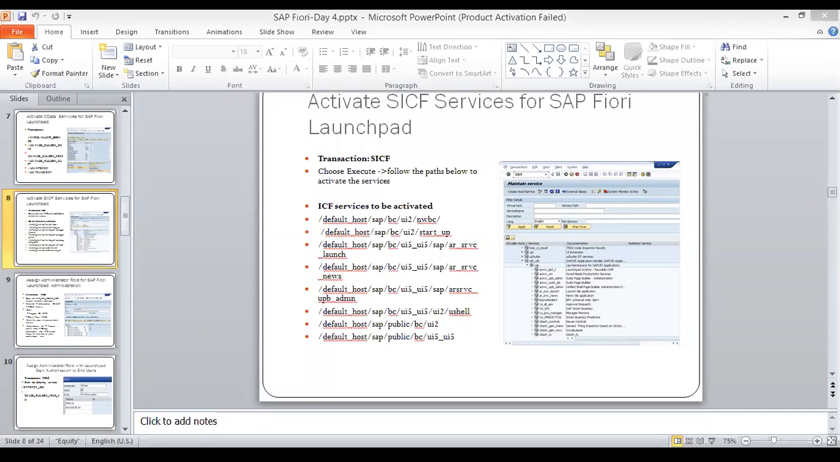For that reason, you will have to follow the path specified in the screen and activate each service for each UI node by right clicking on it and choosing activate. So there are these many components, or you can say these many nodes, which are responsible for your UI, which come under the UI configuration for the Fiori Launchpad and the Launchpad Designer, which you will have to activate.